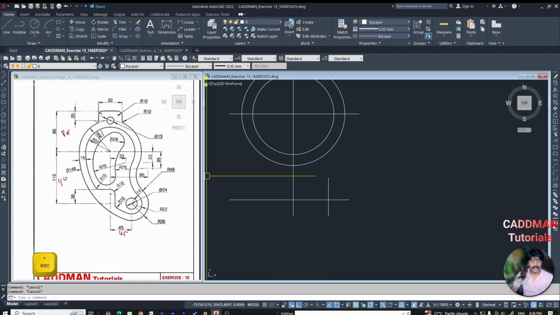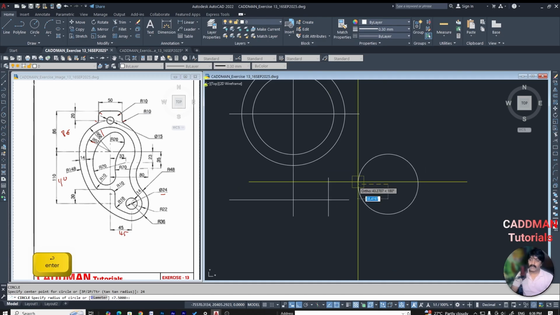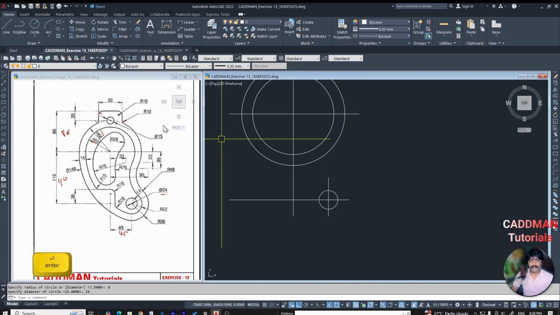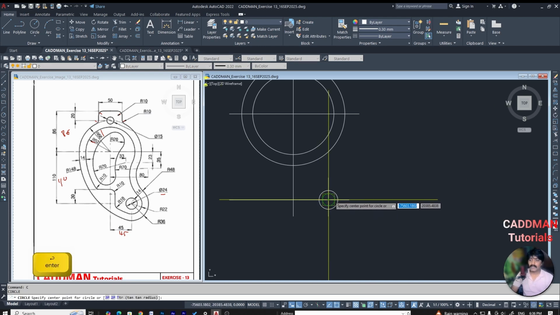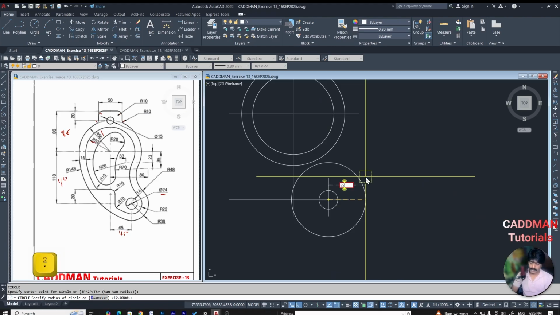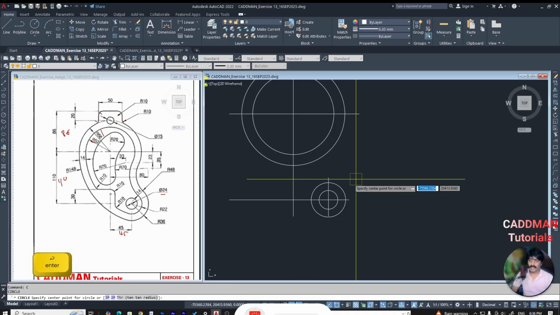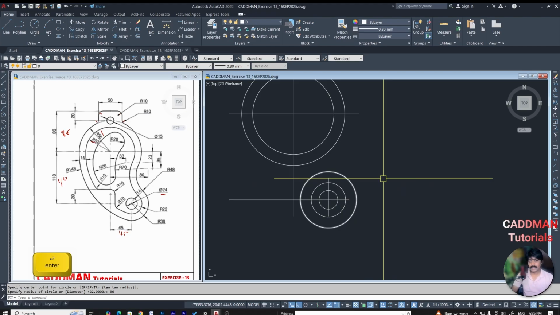So I'll go for creating from the intersection point of these two. Let's create dia 24 first. Say circle, enter, dia 24, and again go to the circle command. From the same center, say radius 22, and again go for a circle command. From the same center, go radius 36.